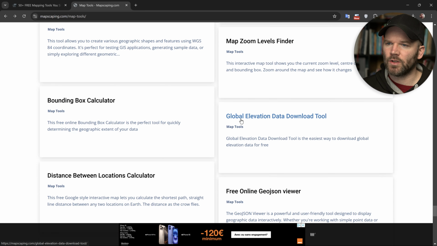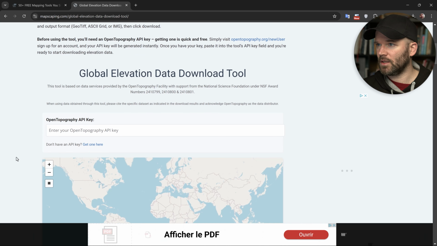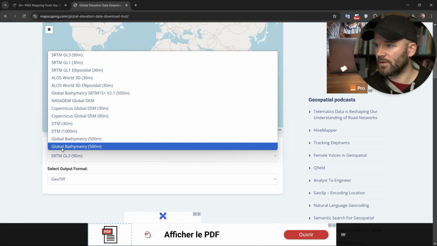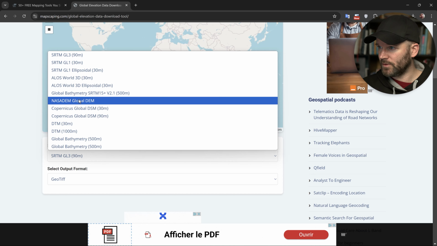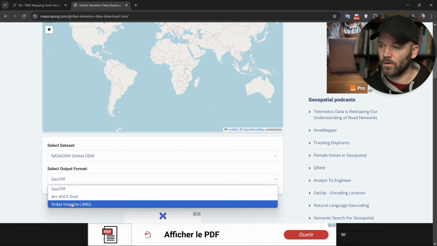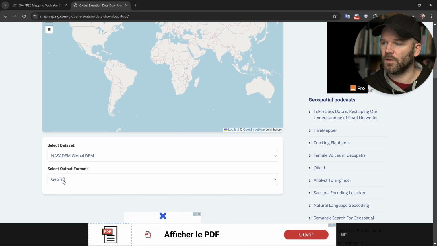There's another one called Global Elevation Data Download Tool, and this is super powerful as well. It allows you to just select a region here on the map and then choose whatever data set you want to download. So let's say we want to grab the NASA DEM, Global DEM, and then I can specify the output format. So we can do a GeoTIFF, ArcGrid, or this other file. I don't really know these file formats aside from the GeoTIFF. And unfortunately, these won't play very well with geolayers.